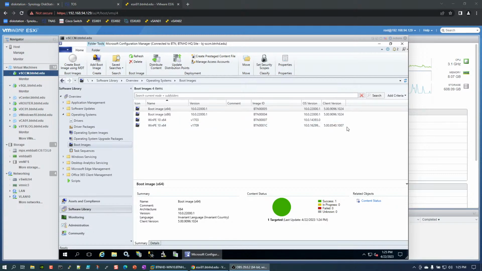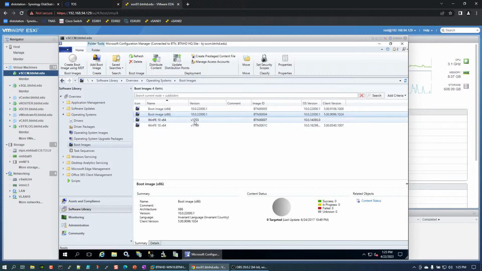Alright, so it looks like it reloaded correctly. Refresh. Awesome. Look at that. That's what I want. See? 9106.1000 is what we needed to get, right? This is the old one. Super old. I'm not using the x86 boot image. I'm utilizing this right here. So it's actually in progress of doing what it needs to do.